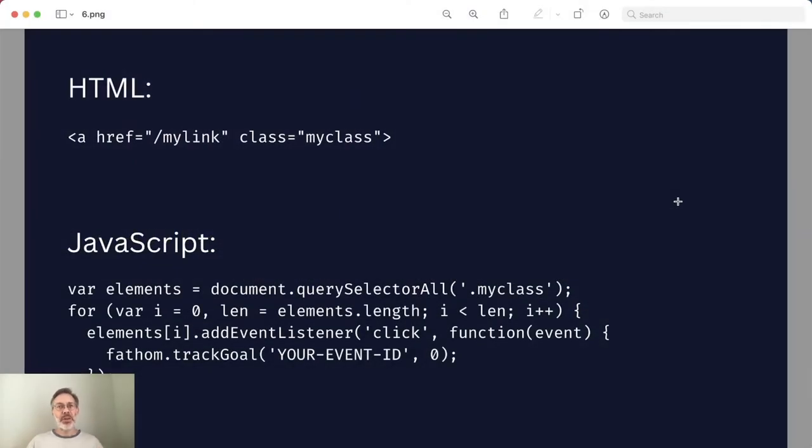Now you've got your event ID. The first method of monitoring it is by updating the JavaScript with the event ID and keeping the HTML pretty much as it is. If you use IDs and classes, then you've probably got all you need to find the relevant elements in your page and then attach JavaScript event listeners to them with the event ID for each event that you're monitoring.